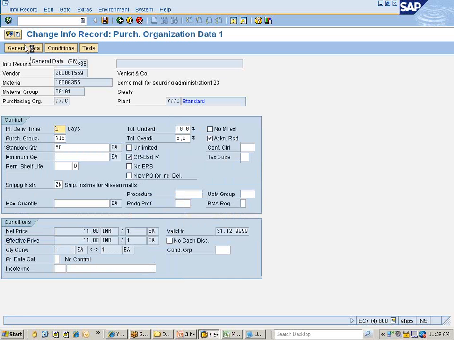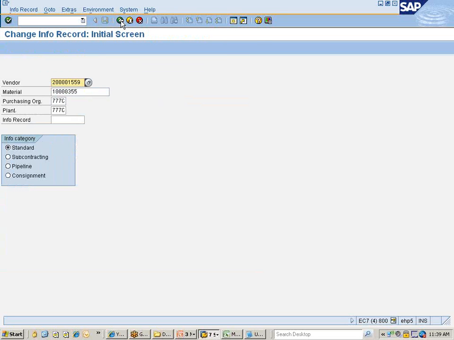I'm not aware of the QM info record. Info records are of 4 types, which you can see from here: standard info record, subcontracting info record, pipeline info record, and consignment info record. These are based on the item category, which we use in purchasing documents. Other than this, we'll have to look at your system to see if they have customized anything like that. To my knowledge, as far as my work experience goes, I have not seen any info record of type QM, quality management.